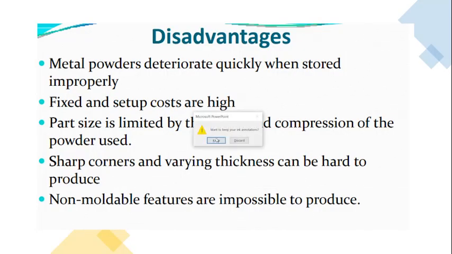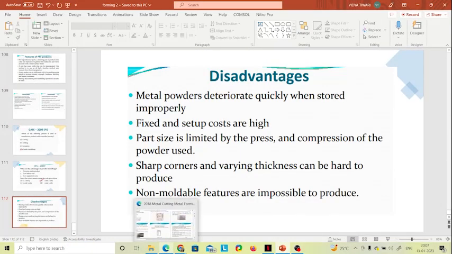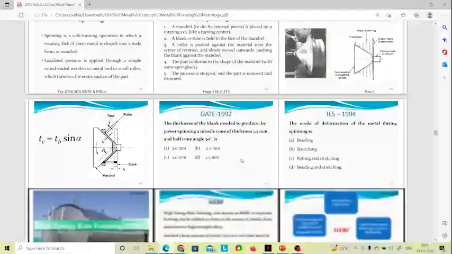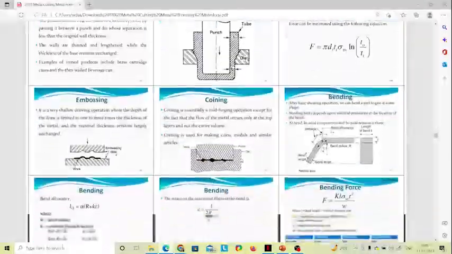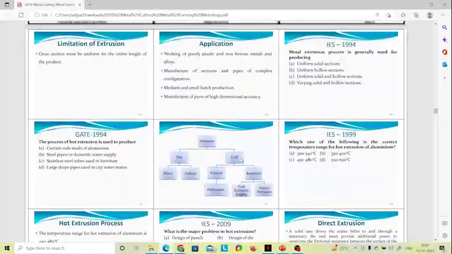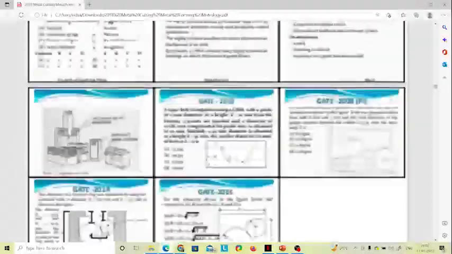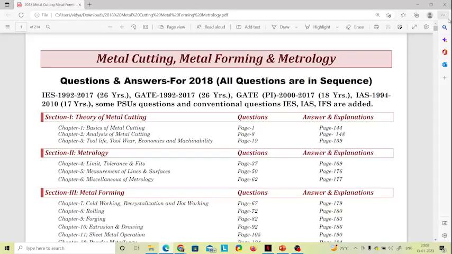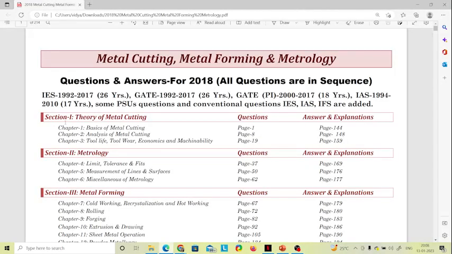So this is for today's class, and I have these notes through which I have prepared for metal cutting and metal forming. I'm uploading these notes in the drive. I suggest that you go through the full notes and try to solve the questions that are present. If you are able to cover the full notes, then most of the production part will be covered by these notes. In this, metal cutting, metal forming and metrology are present. I will also upload the short notes that I have. You can refer to those also. In the next session, we will start welding and joining.